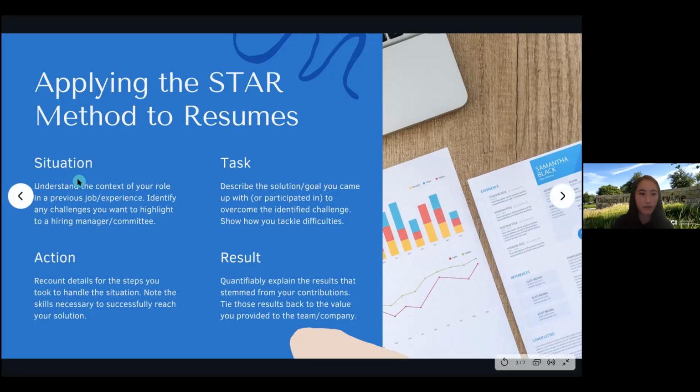So let's start with that first. The situation is where you want to understand the context of your role in a previous job or experience, and then identify any challenges that you want to highlight to a hiring manager or committee. Here, you can highlight challenges, or you can highlight a specific project that you worked on, something like that, to think about the general situation.